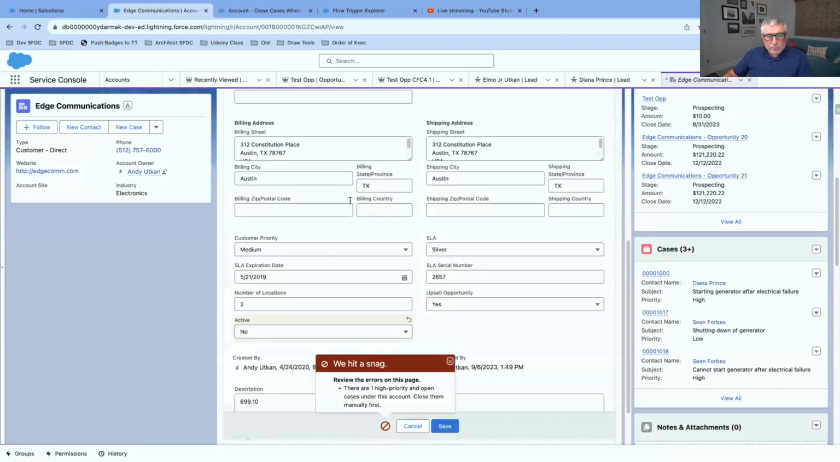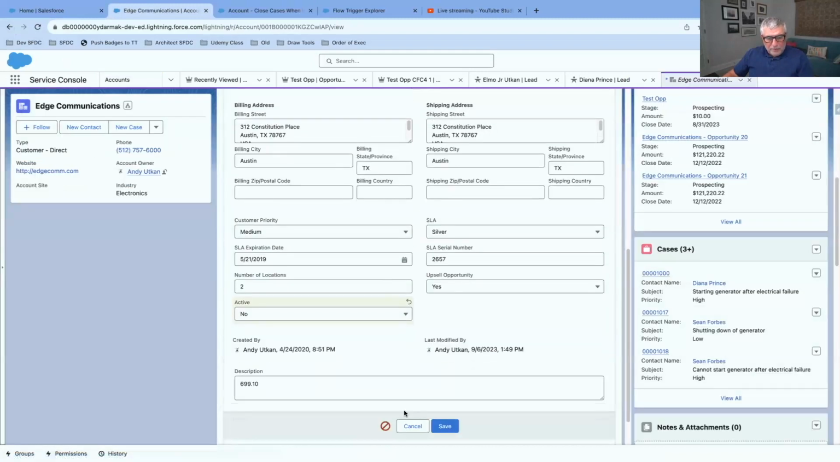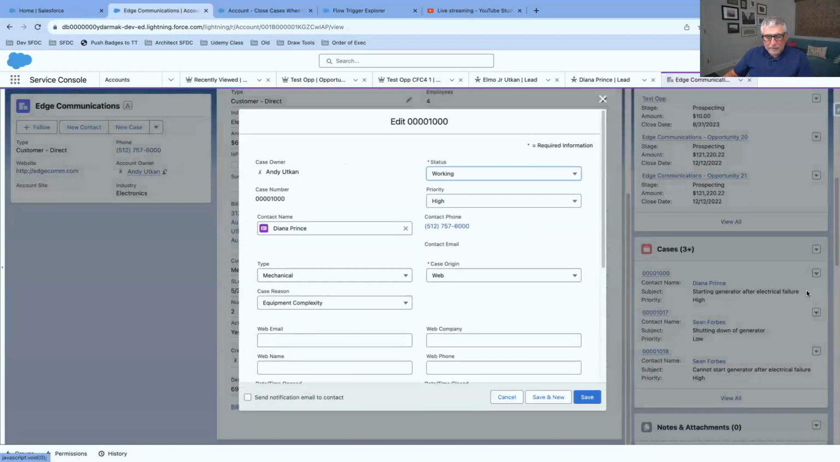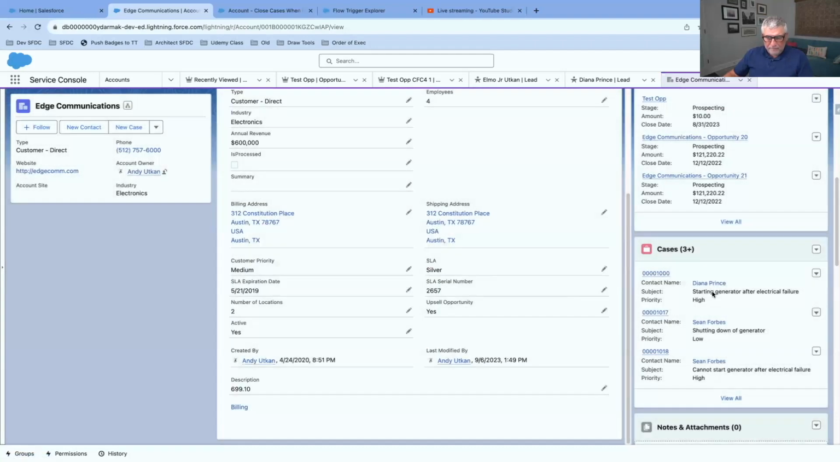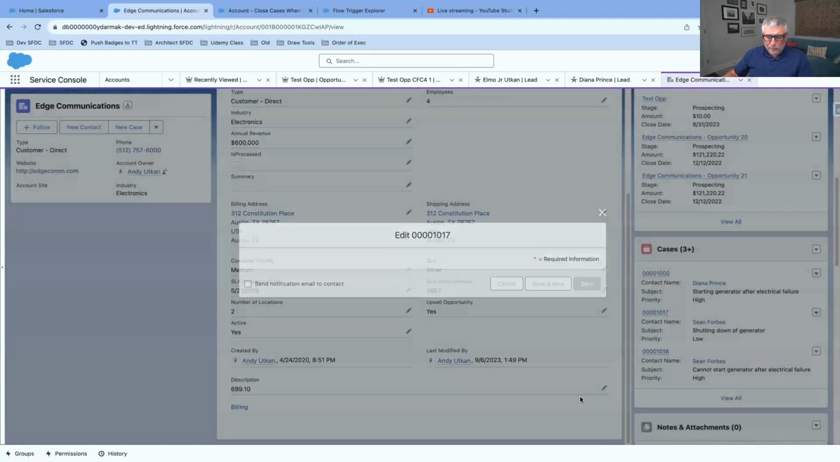Let's try this out. So this is edge communications. Let me back out of here. Let's do a couple of checks. Cancel this. All right, so first of all, this one is active, right? So we have a high priority case here. This high priority case is in working status. So that's good. Let's check another case. This one is closed. Let's open this one. New, but the priority is low.